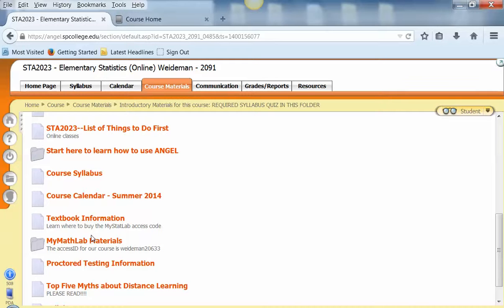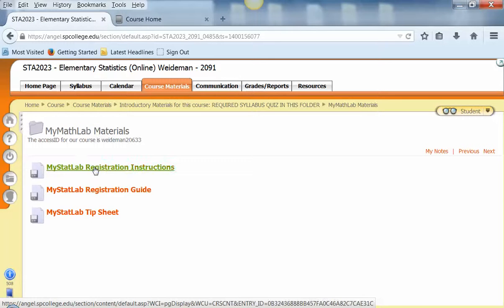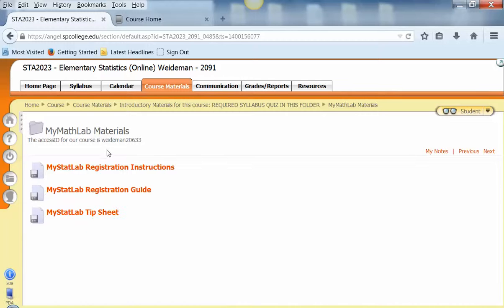It's critical that you get that access code and get registered in Mystatlab as soon as possible. You have assignments in there you'll be needing to work on during weeks 1 and 2. MyMathLab materials: this folder tells you how to register. There's a registration guide, step-by-step instructions, and a tip sheet. When you go to register on the website, you need this course ID to get registered.